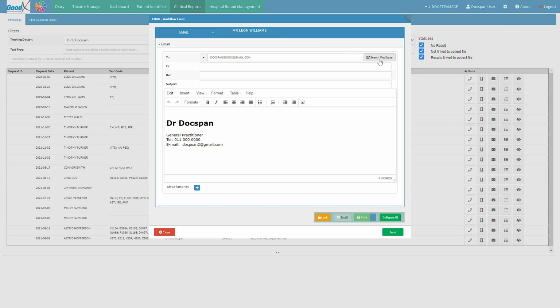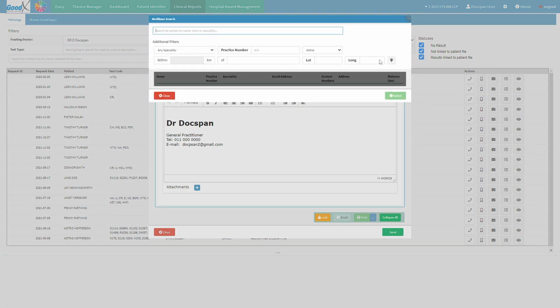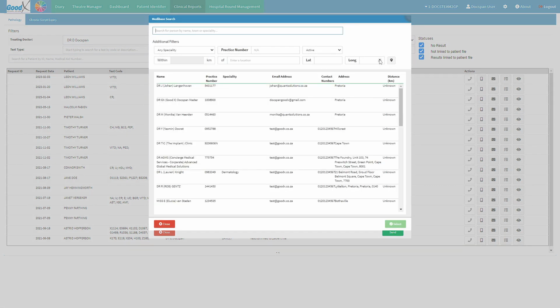Please note the user is able to select an email address from the Medibase list on the Email Workflow Event screen. Or alternatively, use a preloaded email address as loaded onto the data's files. For more information regarding the Medibase list, please refer to the Medibase List Search user manual linked in this video's description.